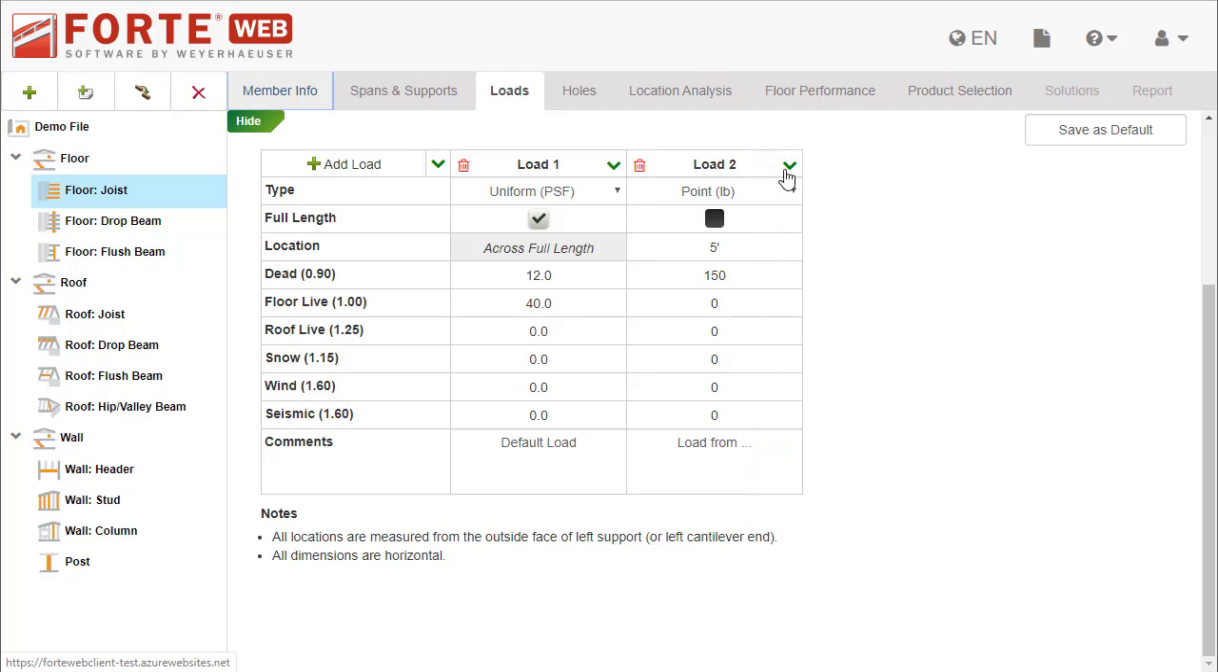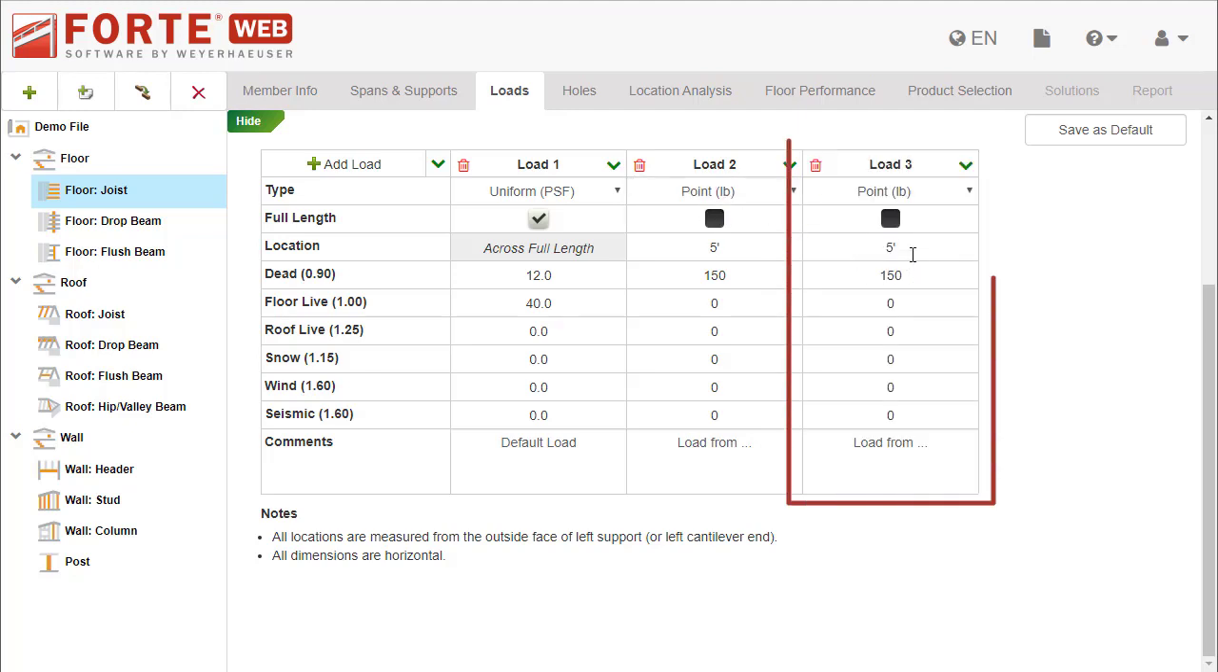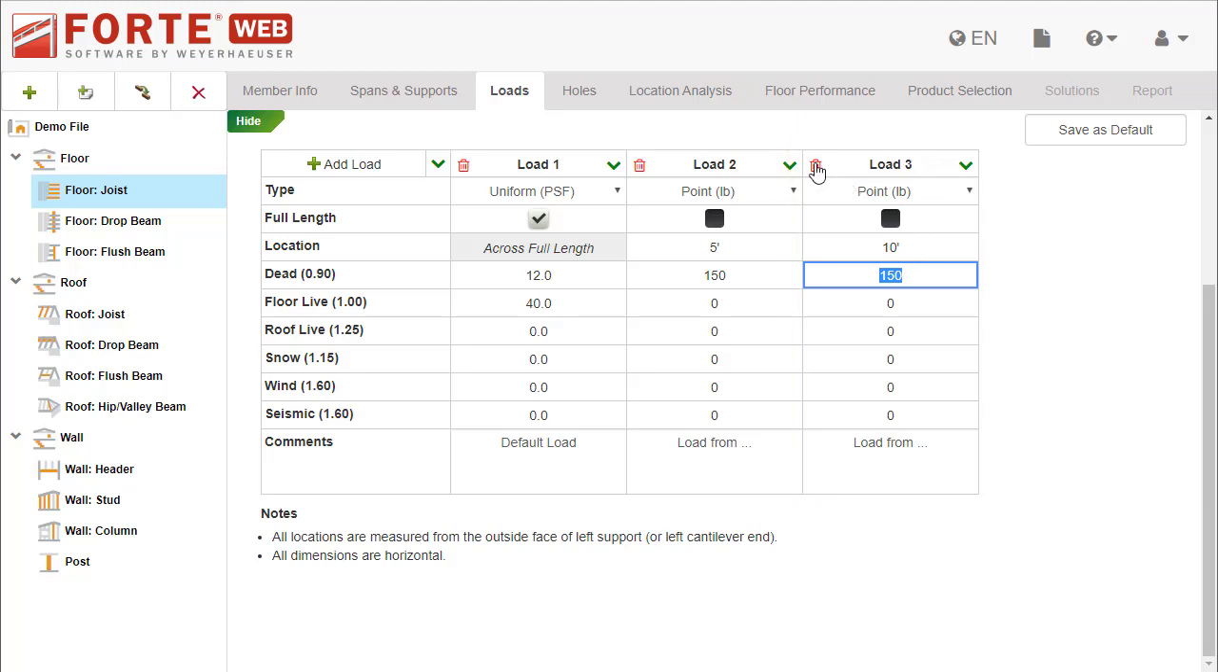Once you have a load, you can also copy that load by selecting Copy Load from the drop-down. Then you simply edit any of the load's properties. And deleting a load is also easy.